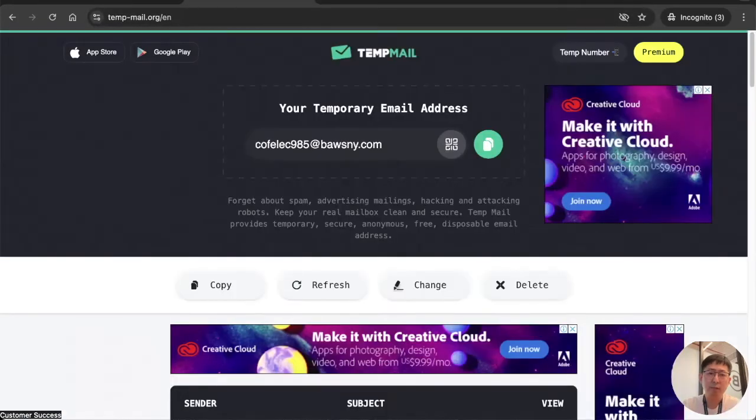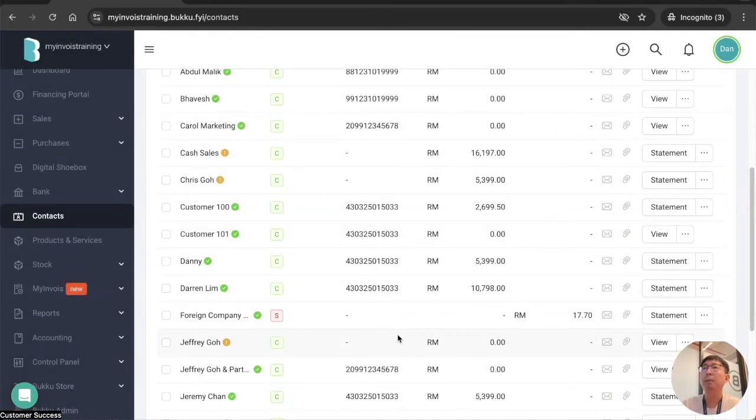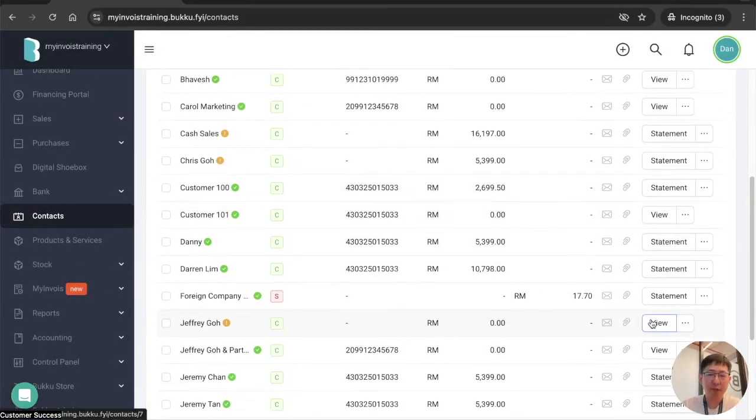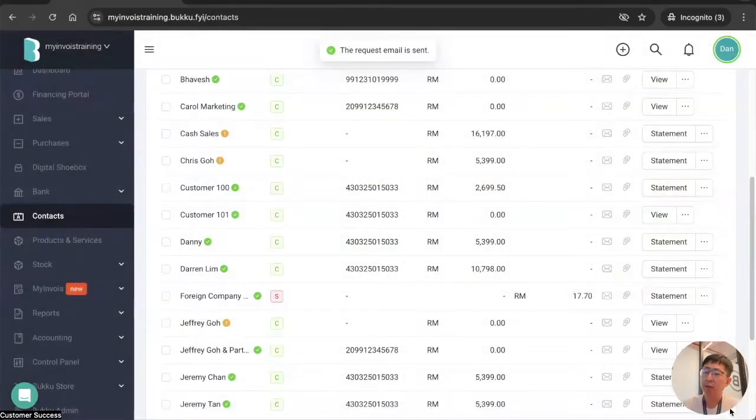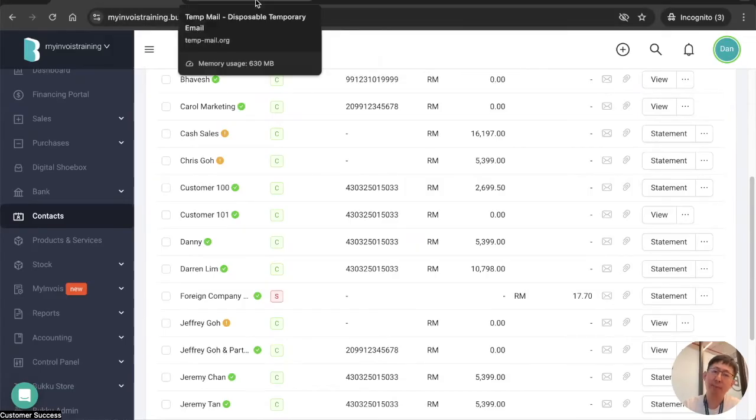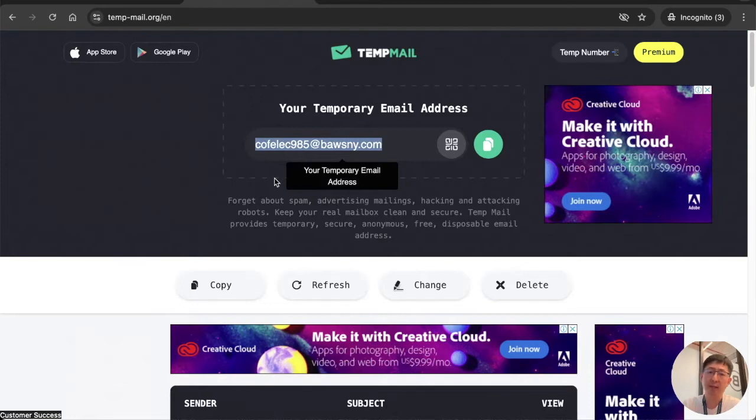I will quickly double confirm. Yep, Jeffrey Go. I want to request information from Jeffrey Go. So I will make sure I have their email address. This is actually the bare minimum right now. As soon as you have their email address, you can click on the send button and request information from your customer. It can be one, it can be more than one, up to 100 at any given point of time.